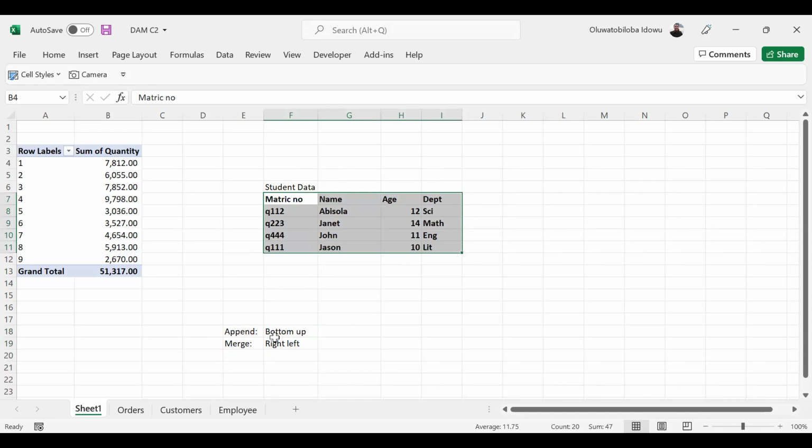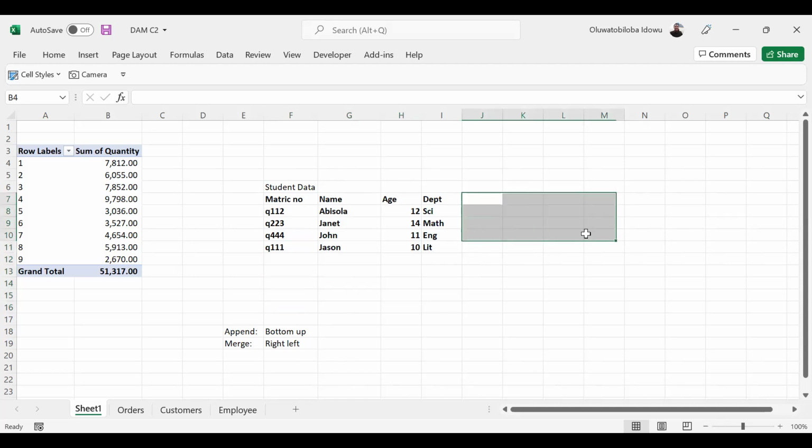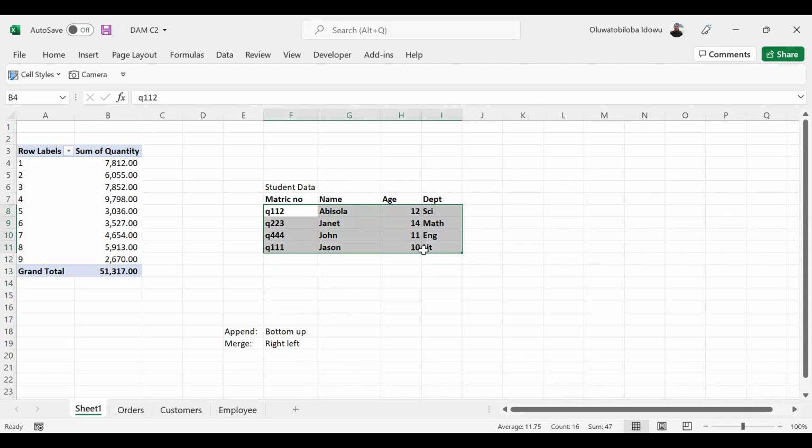Both append and merge query are saying, I want to add to this existing database. But while one is creating additional rows, the other one is just like an extension of existing information. I will explain the two now. We have 4 people in this class already: Abisola, Janet, John, and Jason.